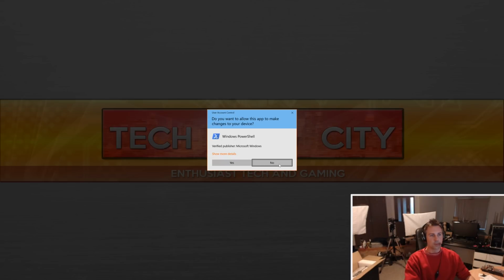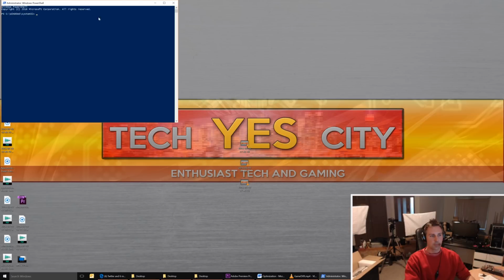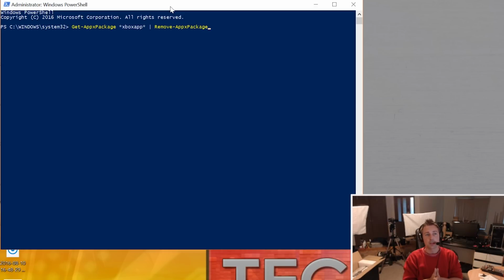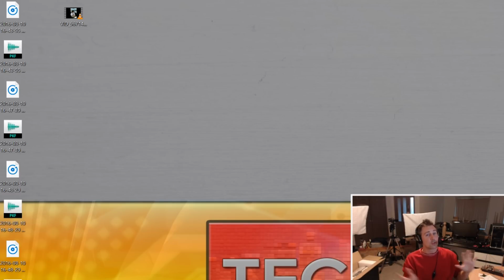And then what you want to do after this is type in here, and I'll put this in the description below. You just Ctrl+V paste this. So I'll put it in the description below for you guys. Just copy that, drop it in here. It's get-AppxPackage/remove-AppxPackage. And hit enter, and your Xbox app should be gone. Game DVR with it should be gone as well.